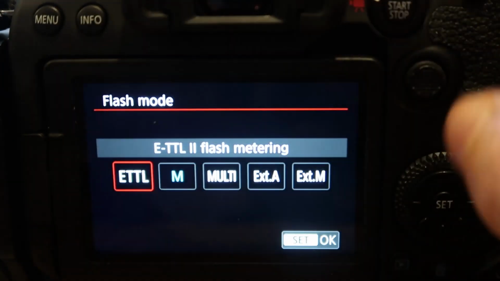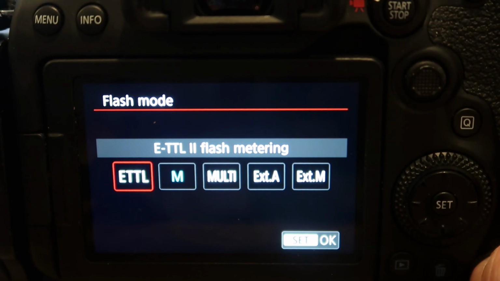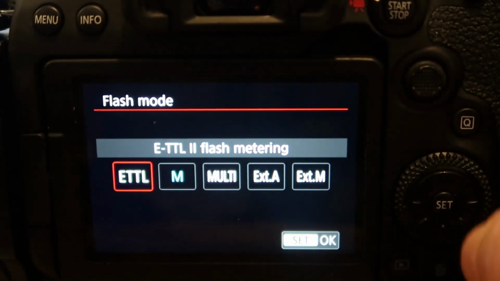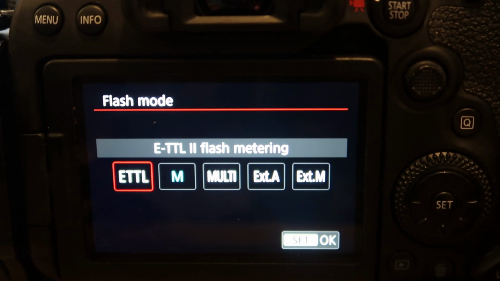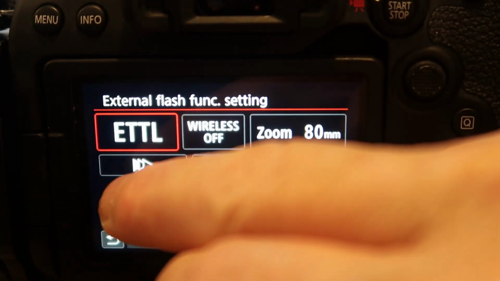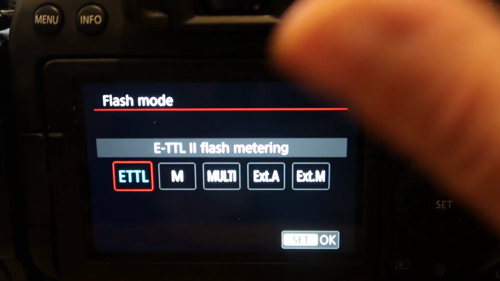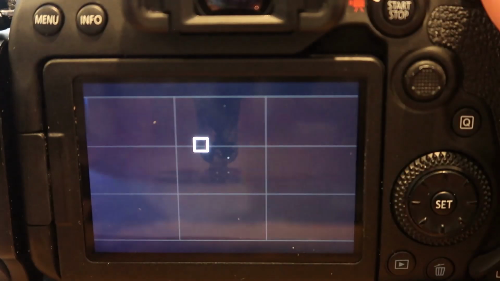So you can have that on. ETTL is probably the easiest flash setting to use. With manual, you have to keep doing test shots to make sure you've got the light right. So if you're a beginner, I don't want to go into all the settings of the flash because that'll just confuse you, because this course is a beginner's course. So it's probably best to either stick with ETTL or stick with manual if you're using the external flash. Let's just go back to that.